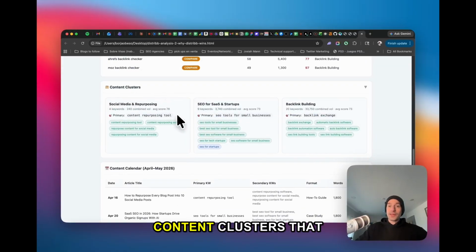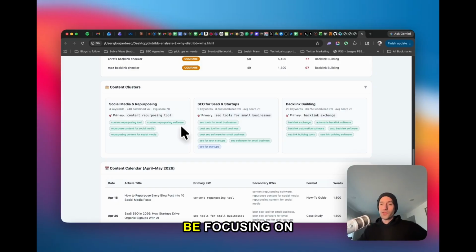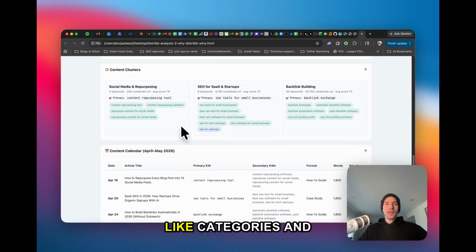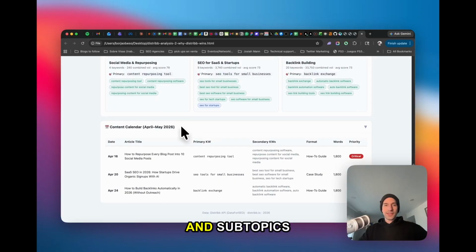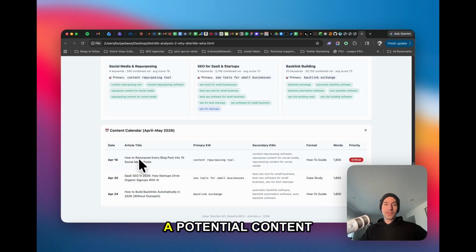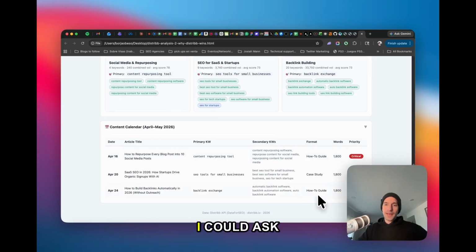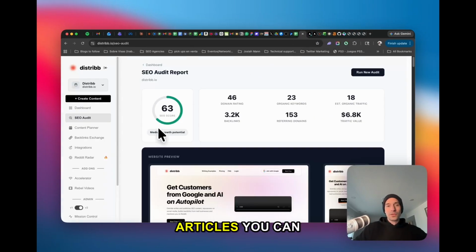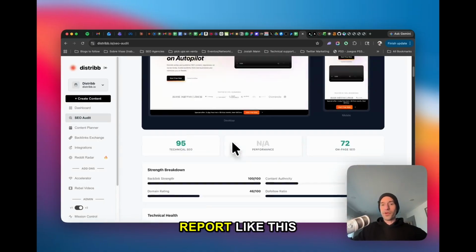It gives you your content clusters that you should be focusing on when writing, like categories and subtopics, and it gives you a potential content calendar. And then I could ask it to, if it's connected to Distribb, you can just trigger it, and it will start writing and planning all of those articles. You can ask it to do a full SEO audit report like this one.